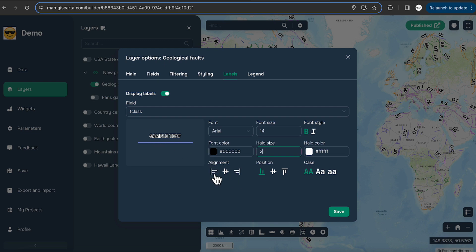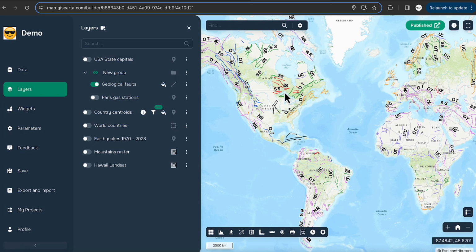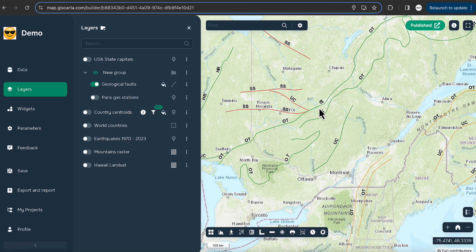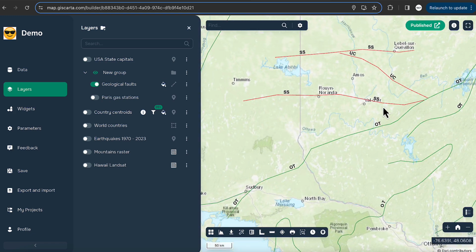Alignment can be in the middle of the line, at the end or at the start of the line, under, on, and above, and also the case of the value of an attribute. So here you see the styling of labeling of a layer.